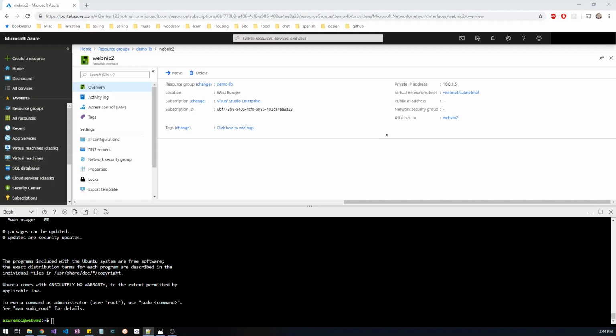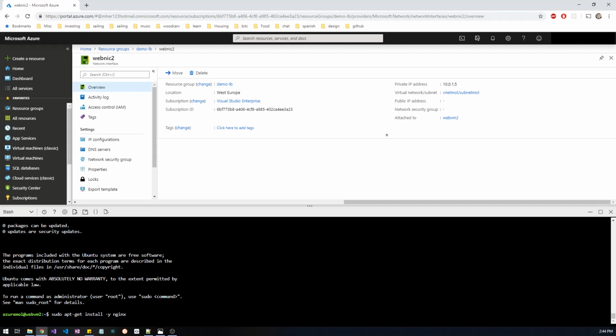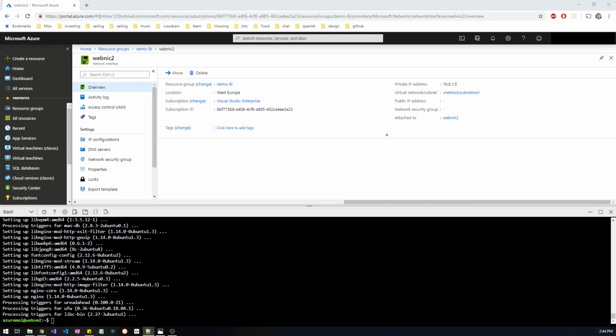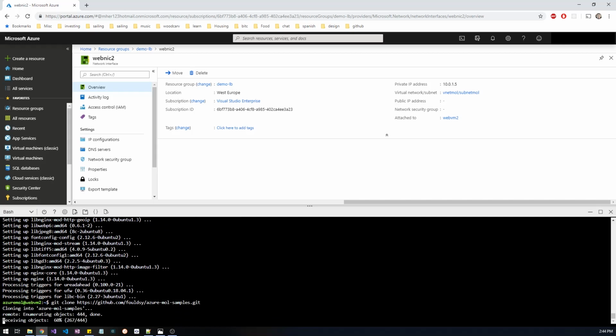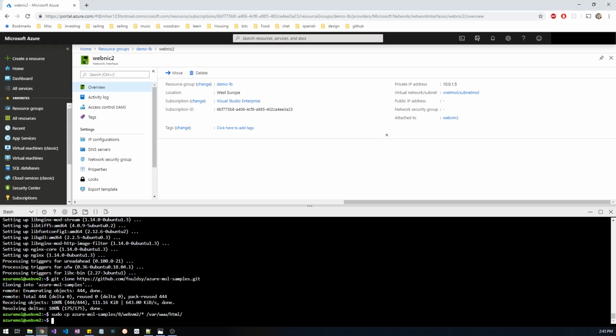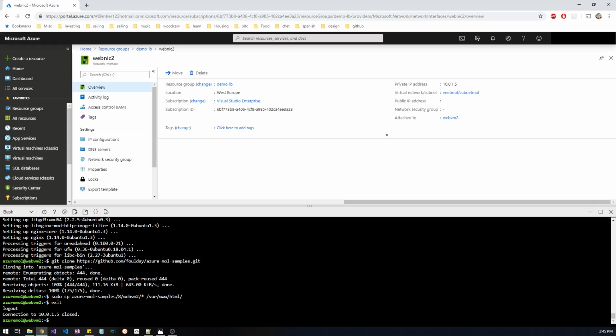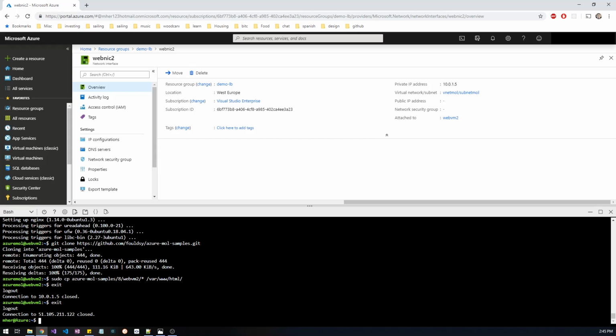And now I'm going to do the same thing, install nginx, and then get the repository, and then copy it to the root folder of the server. And then now we need to exit from webvm2, exit. Now we're back to webvm1. I'm going to exit from webvm1, and now back to the root of the AZ CLI. So now everything is done.